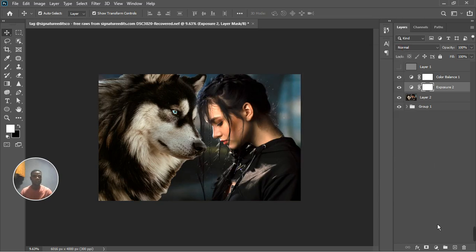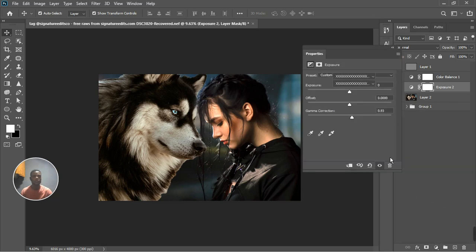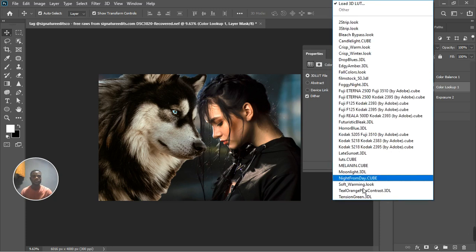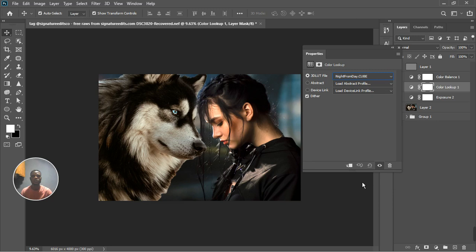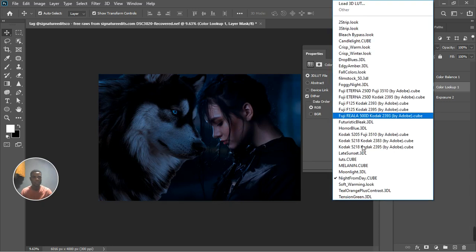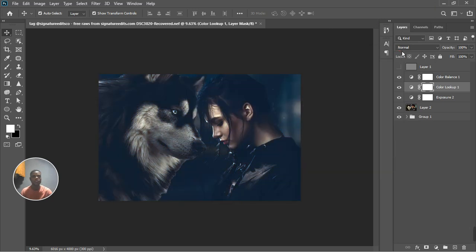So let's bring up the color lookup table, and on the lookup table convert day to night. Let's go to night from day, and we have this. Okay, but that's too much. There's another night from day, I think it is moonlight or foggy night. Yeah, let's see that, foggy night. Okay, so that looks okay. I'm going to decrease the fill of that to like 50%.